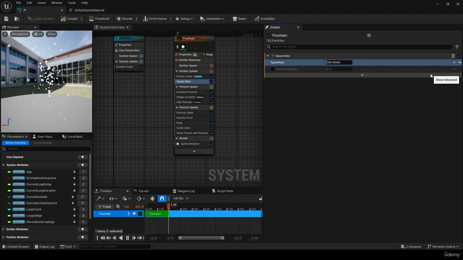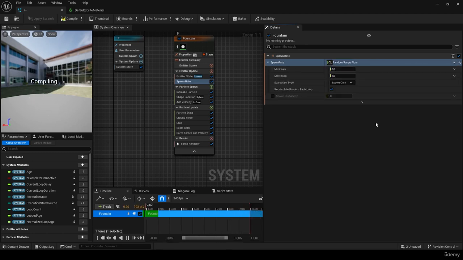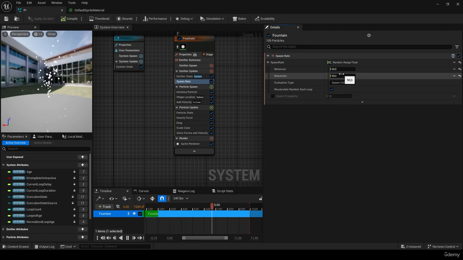If you want to have more variations here, I will click this icon here, this arrow, and we will click random range float. And now we can emit particles between, for example, 60 and 90. So they won't spawn 90 particles at the same time. Now we have different spawning of the particles between 60 and 90.